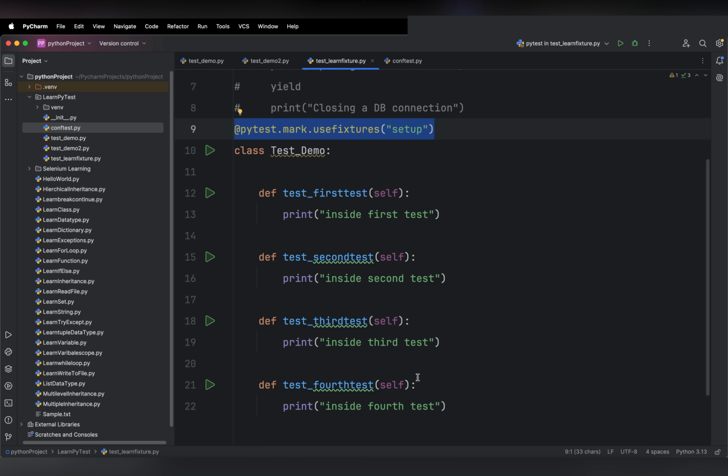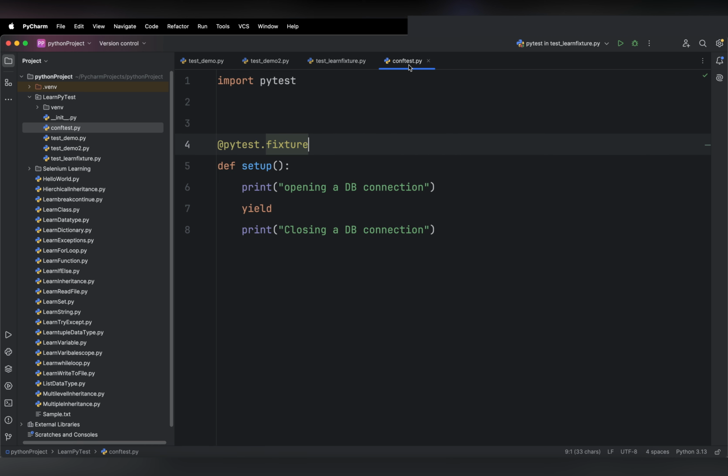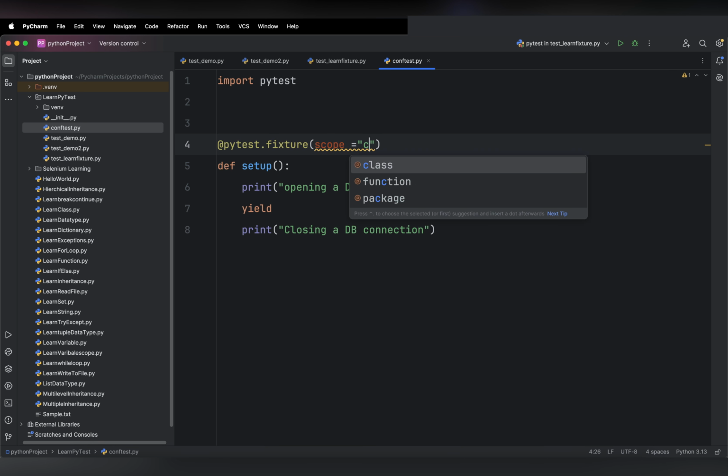Okay. So, one more thing, if we need to run our fixture only once before the class, but not before each and every test case, then how to do it? Again, it is very simple. We just need to go to our fixture argument, which we have created in our ConfTest.py file, and here in the scope we need to give it as a class. So, here we can give scope equal to class.